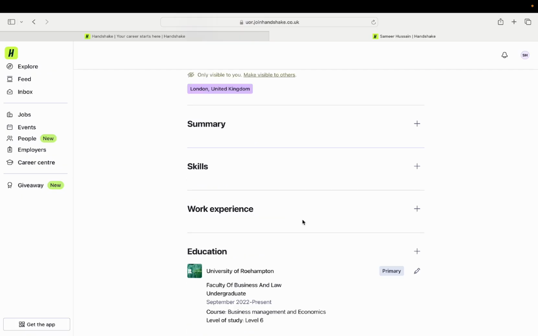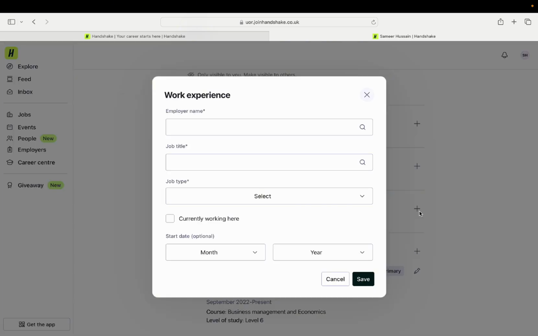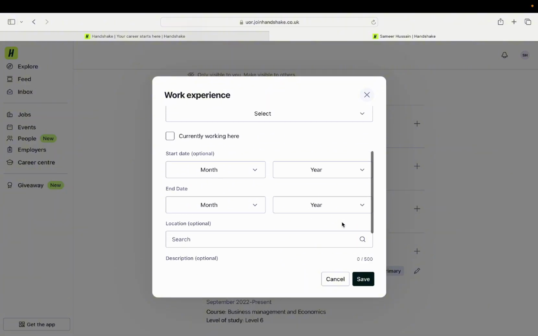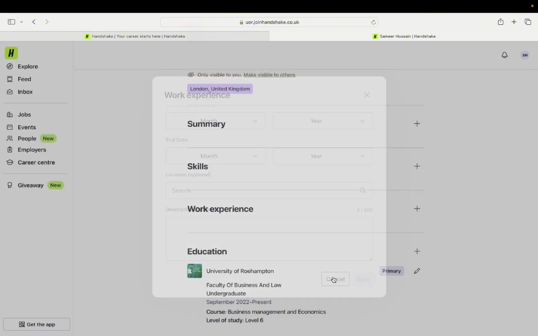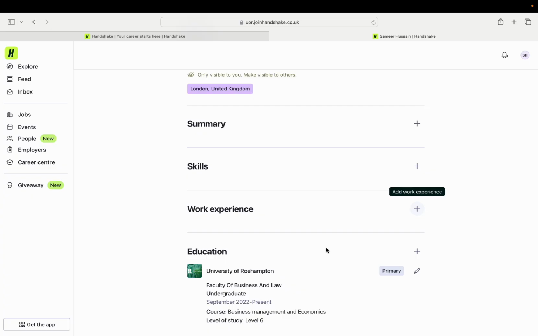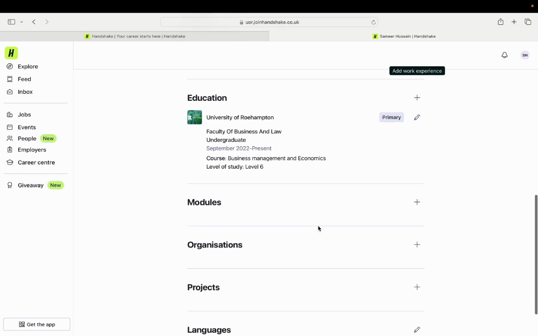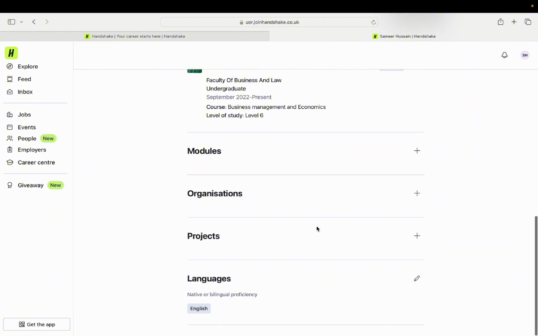In your work experience section, you can add previous jobs, internships, volunteering, or freelance work. Click the plus icon to add a new entry. Then, just fill in your job title, the organization name, your start and end dates, and a short description of what you did. This doesn't have to be a formal job. If you've helped at a family business, done tutoring, or worked on uni project with real clients, include that too.